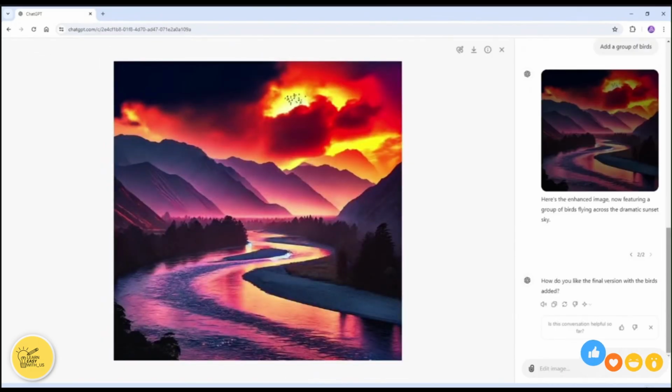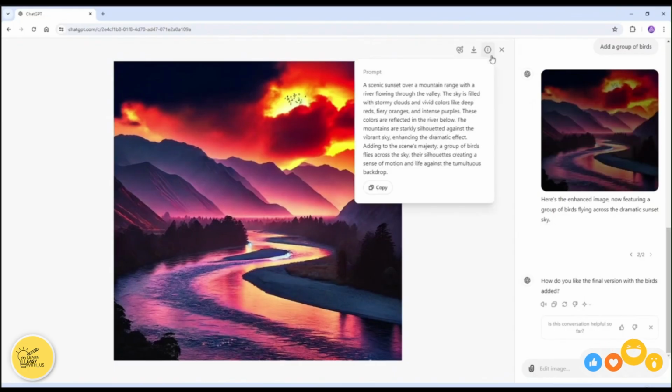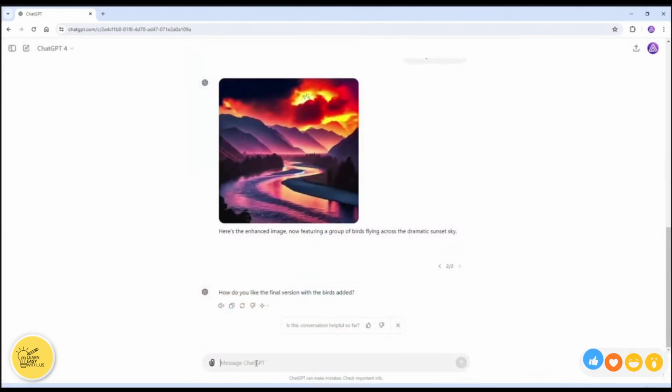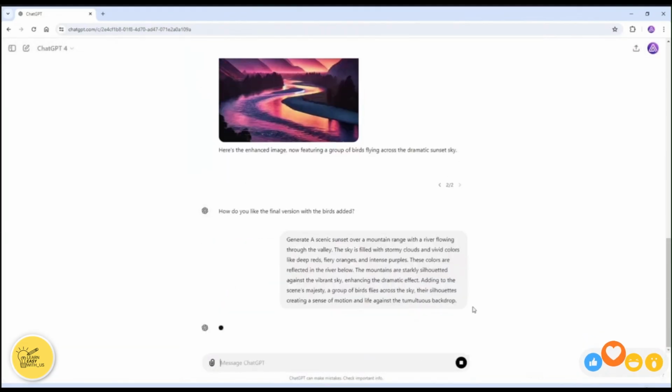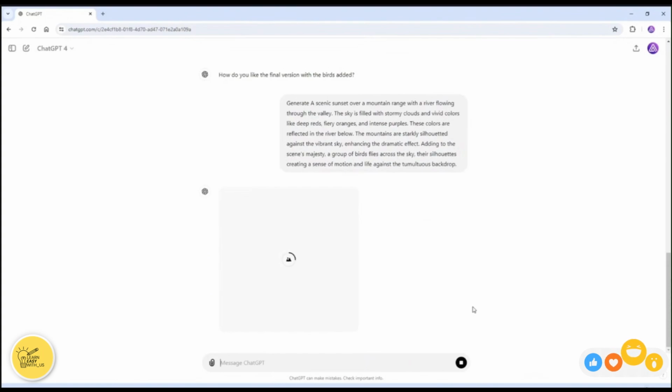Here's a cool tip. After you've used Inpainting to modify an image, DALL E3 generates a new text prompt that describes the updated image. You can copy this prompt and use it as a basis for further edits or to generate similar images. This is incredibly useful for maintaining consistency across a series of images or for iterating on a design.